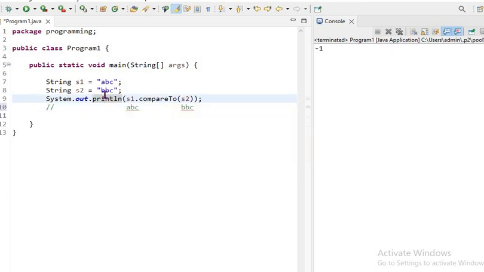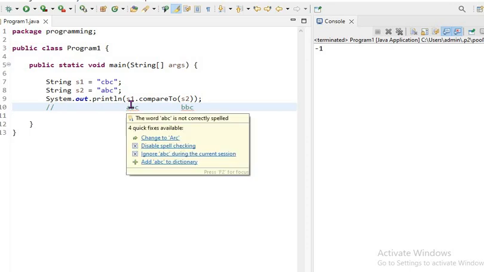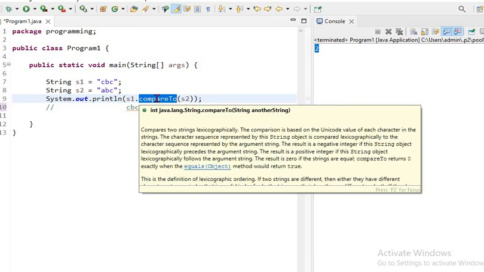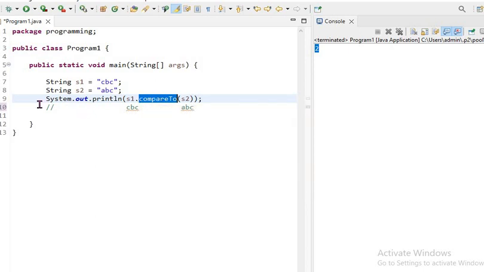In the third case, if it is C and A, let me show you. Now in this case it is C here and A here, right? So it means C is placed after A, correct? So the output will be 2. This is actually how the compareTo method works. But now we have to make it very clear how these two strings work, or we can say the implementation of the compareTo method.